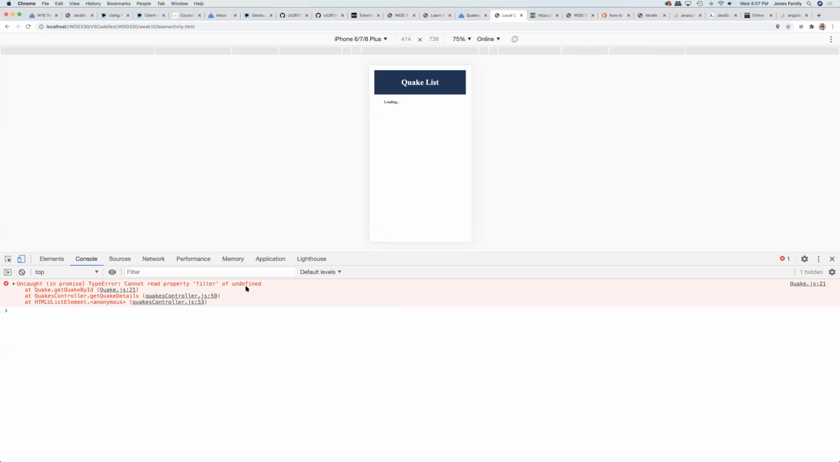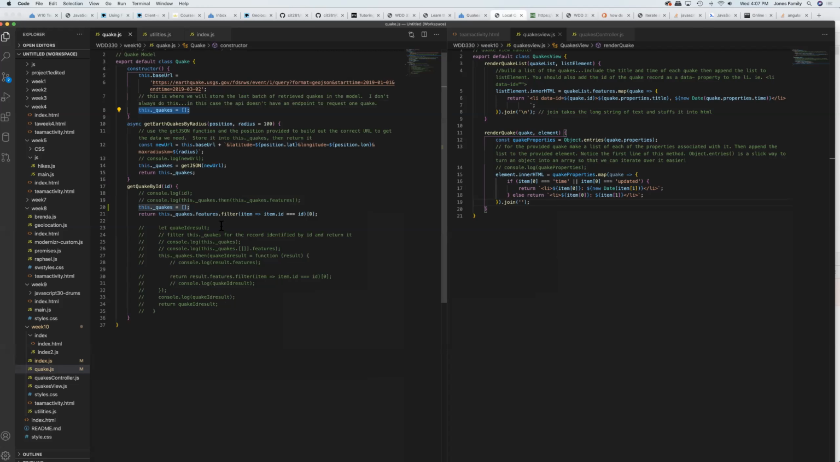That means that features is undefined. Features is undefined. I don't see features. If you go look back at the code, features right there. Filter comes after features. So filter is not a valid property of undefined. That means that features is undefined.